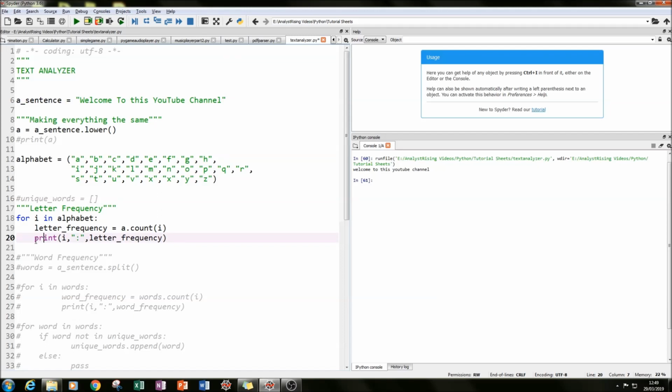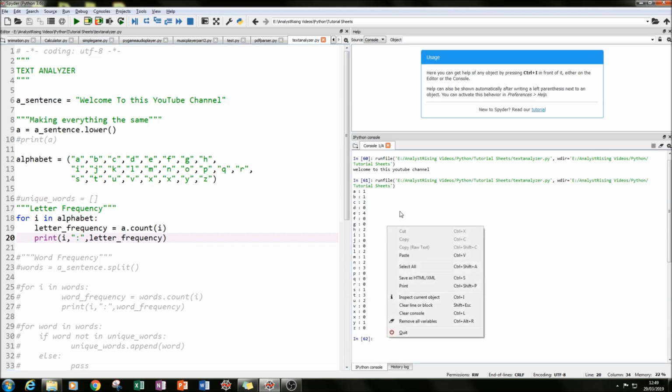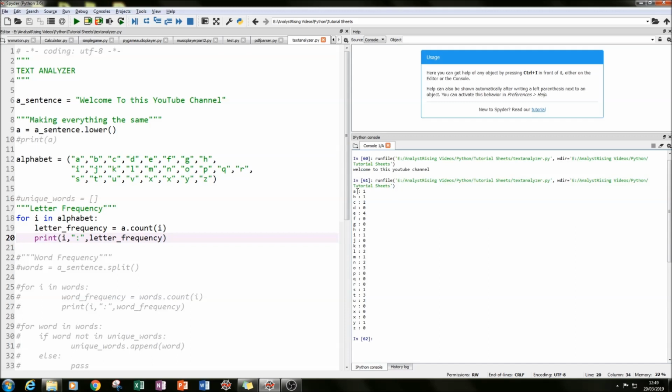Then we'll print the result. We iterate through the letters of the alphabet and print the frequency as we go along. If we run this, and you'll see my output on the right here, that's exactly what's happened. It's iterated through from A to Z in the alphabet variable, and it's counted how many times each letter appears. So that's how you get the letter frequency.